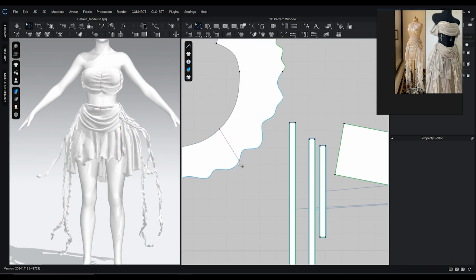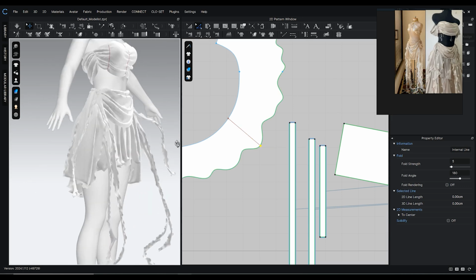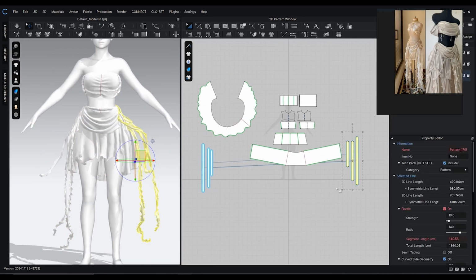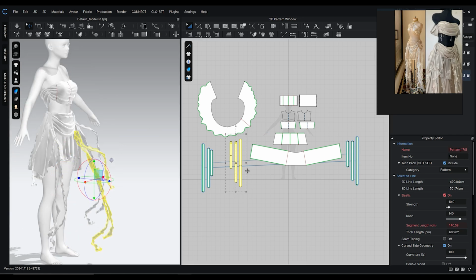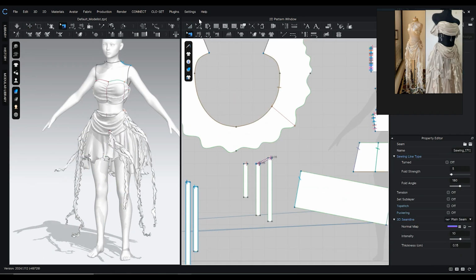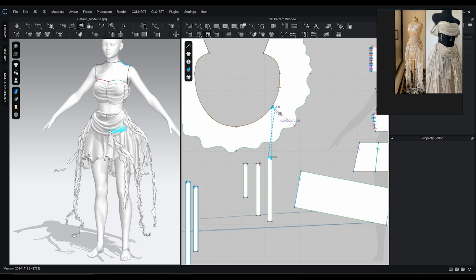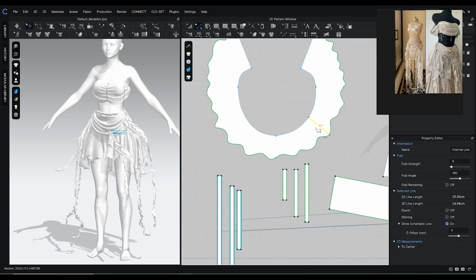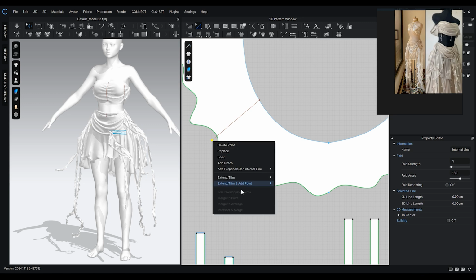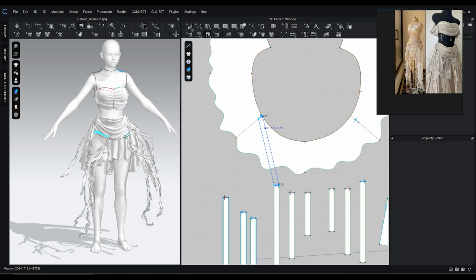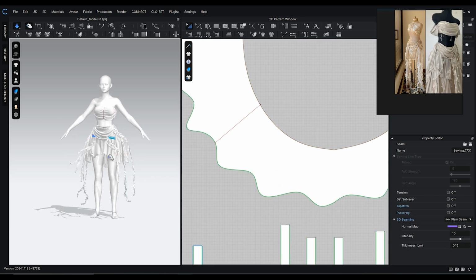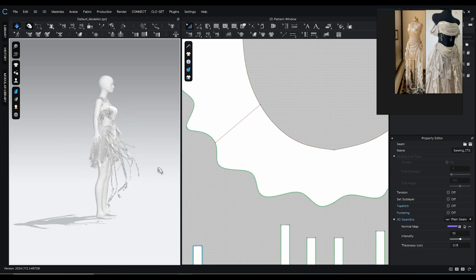Next, add an internal line to the skirt like this. Make a copy of the three rectangles, shrink them down a bit, and sew one of them to the internal line. Mirror the internal line and the three small rectangles using Ctrl plus C, Ctrl plus R, then sew one of the rectangles to the mirrored line and let it simulate for a bit.